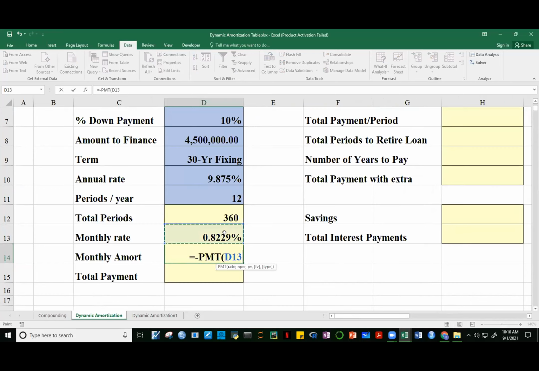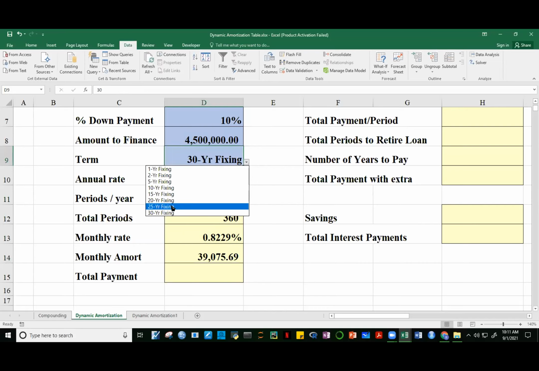Ang rate natin will be monthly rate. N per will be monthly periods. PV natin is the amount that will be financed. Comma. No future value. Type is ordinary annuity, so it's zero, or you can just ignore that. So this is the amount, 39,075.69. That's the amount that we're going to pay as an annuity every month for the next 360 periods. Pag binago natin to, kunyari 25 years lang, magiging 38, no?